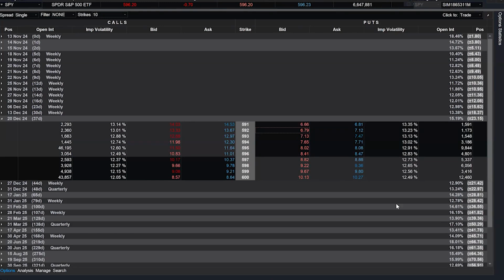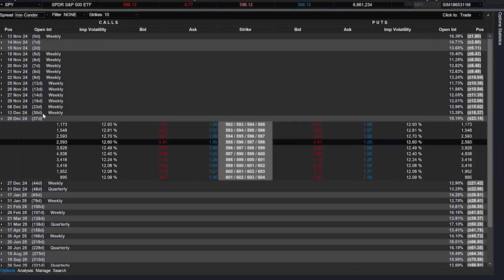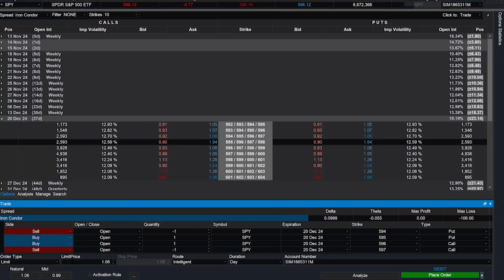So from here, if I wanted to do an iron condor from the spread selector, I can very easily just select iron condor, and you can see how my option chain gets organized and the strikes are set together. They're the 4 strike prices. So if I click on the buy or sell of either one, it'll automatically send those 4 legs into my trade bar.